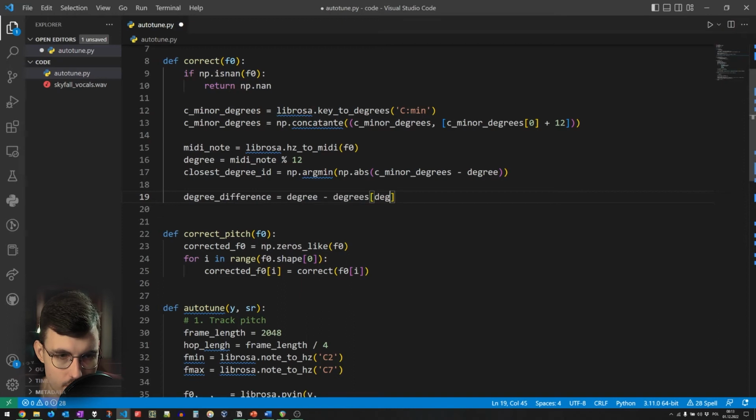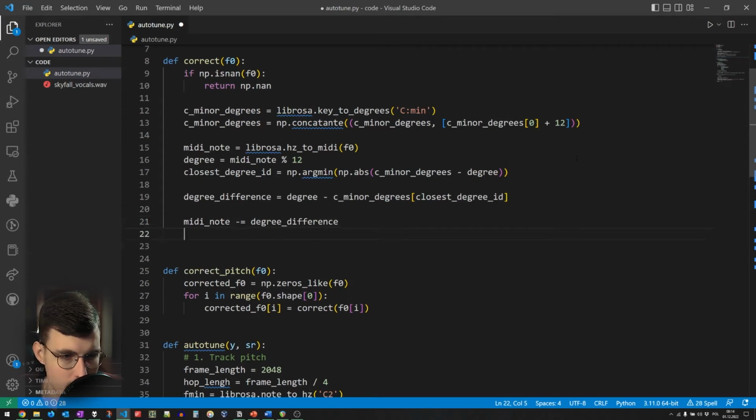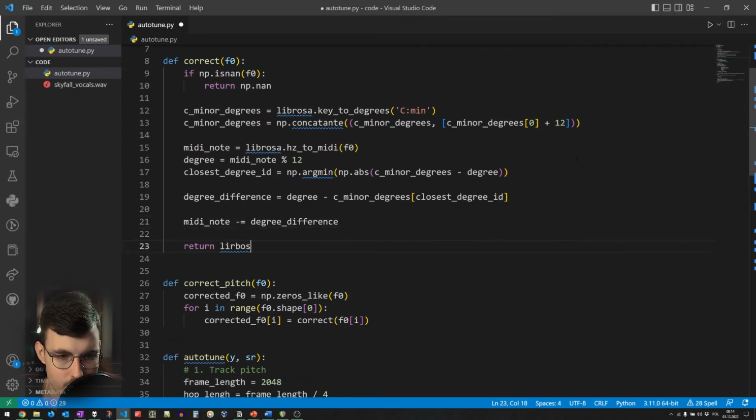And we'll have this C minor degrees and closest degree ID. And why do we need this? Because now we need to subtract this from the MIDI note to correct it, and we can return the value in hertz.